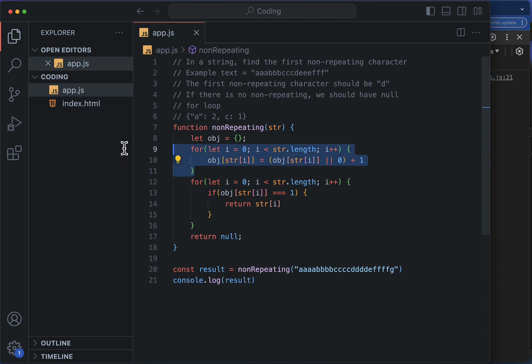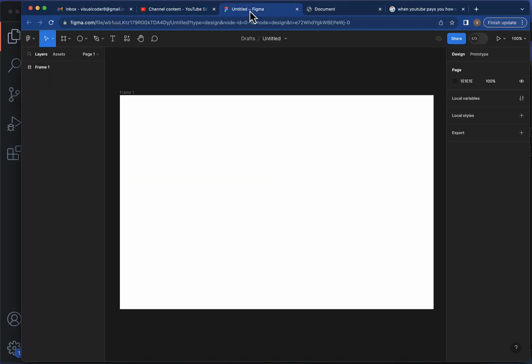You have a loop, you populate the object with key value pairs, the letter is the key, and the value is 1, or if it's repeated, then the value is 2 or 3 or 4. Here we check which value is equal to 1 in order to return the key. This is also one of the difficult problems. You have to understand it well, but try to use visual elements.